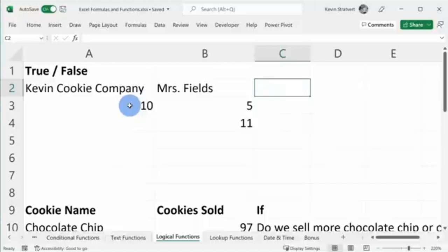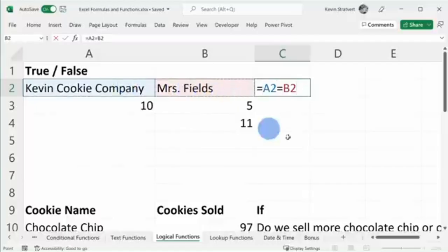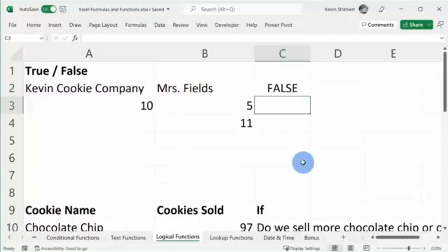Moving on to the logical functions sheet, here we're going to see how you can add some logic to your spreadsheet. And first off, we could simply check, is something true or false? So here I'll enter in the equal sign again, and is the Kevin Cookie Company equal to Miss Fields? Now, I hope all of you know the answer to this, but of course not. The Kevin Cookie Company is way better than Miss Fields.